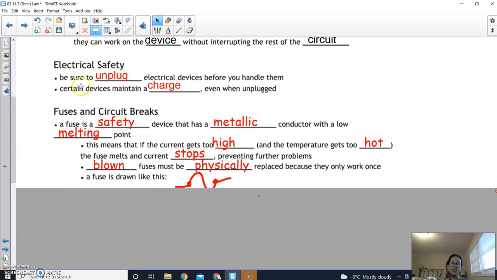So, electrical safety: be sure to unplug electrical devices before you handle them. Certain devices maintain a charge even when they're unplugged, so there's kind of a background charge going on. The circuit is still running, okay? And then fuses and circuit breakers.